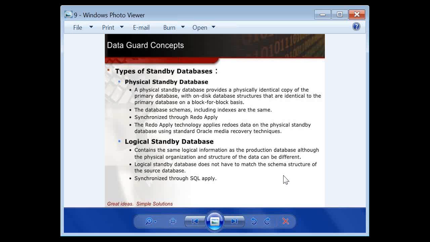Then the next one is a logical standby database. It contains the same logical information as that of the production database, although the physical organization and structure of data will be different. So this is the difference between the physical standby database and the logical standby database. The organization and the structure of data will be different. Okay, and the logical standby database does not have to match the schema structure of the source database, and it is synchronized with SQL statements. So here the data is transferred in the form of SQL statements.